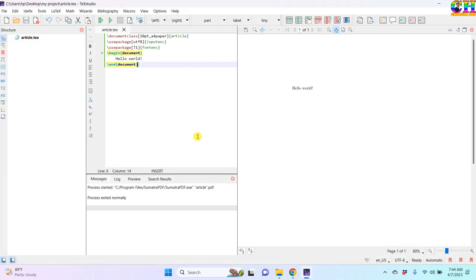So this is all about the simplest way to install the complete LaTeX software, the latest one.